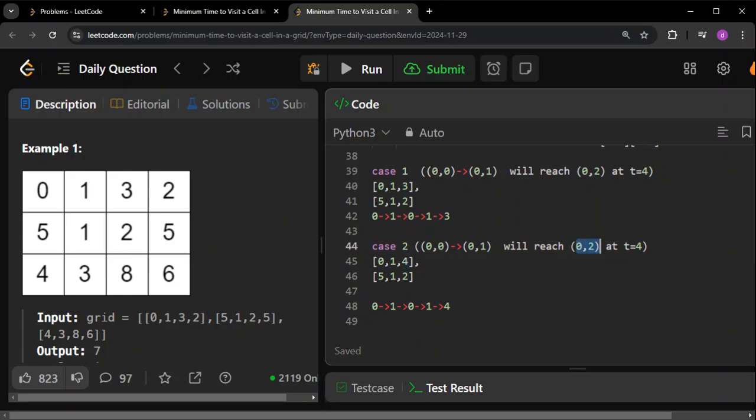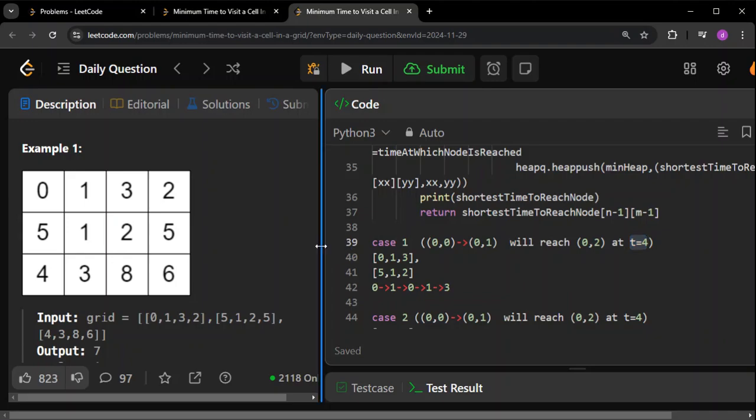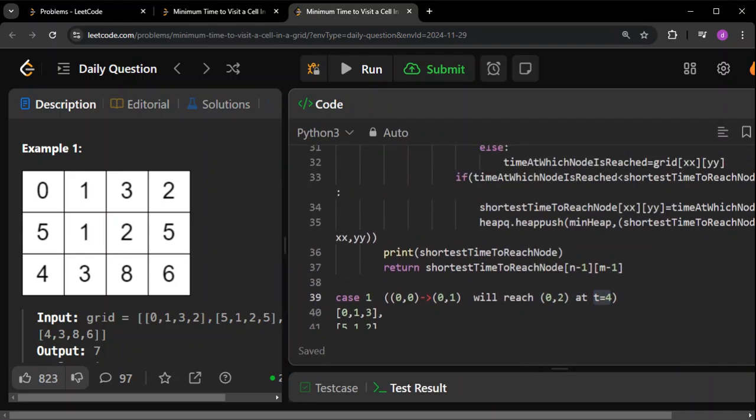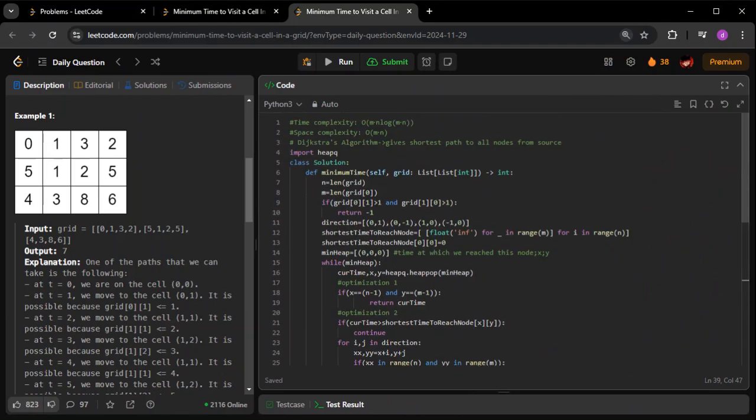But in this case, what happened here: the time at which I reached is basically the grid value of this plus 1, grid value of 0 comma 2 plus 1, which is at t equal to 4. So the same thing I'm going to implement in my code. That is something that we'll have to understand in this question. That is the only thing we have to spend some time on, which is slightly different from yesterday's question. Otherwise the whole question is the same.